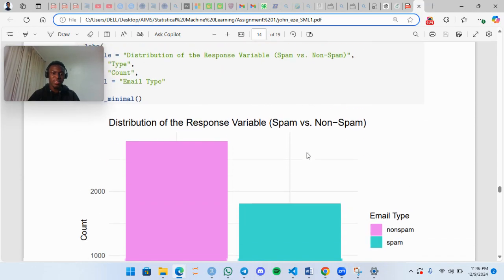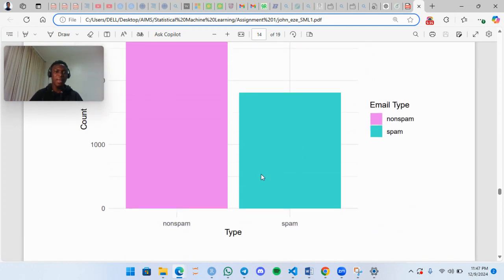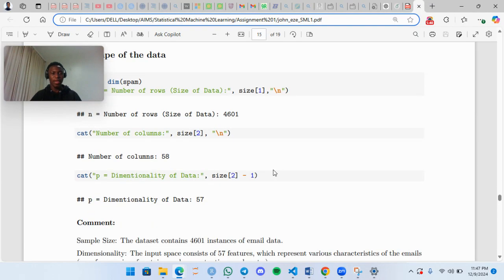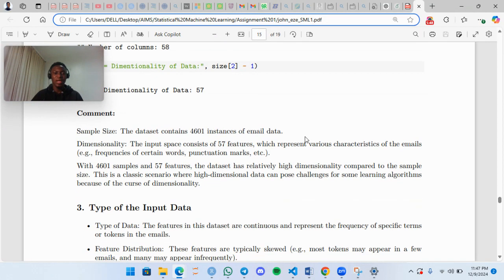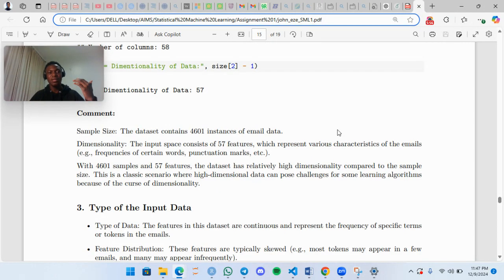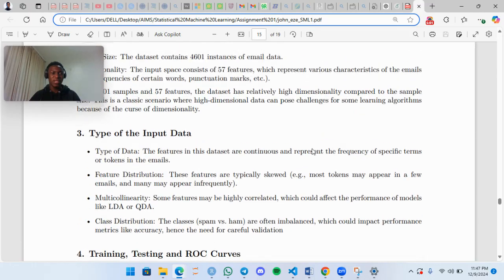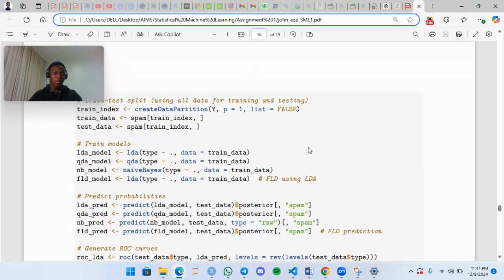Okay, so we jump right into the classification. For the classification, we have spam and non-spam. So we're trying to classify into spam. We have a very, very large input space with dimensionality of 57. This is really difficult for some learning algorithms, and because of this they can run into what is referred to as the curse of dimensionality. Over here we can see the types of inputs, and also we go right into our ROC curve.